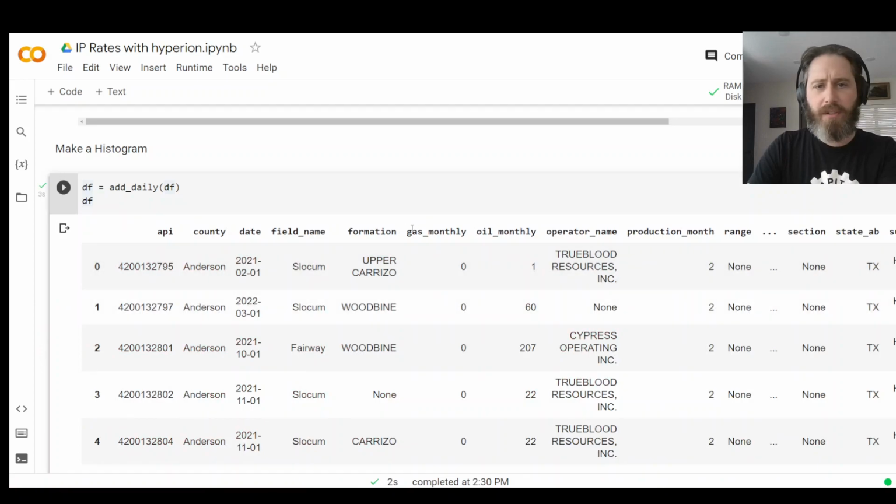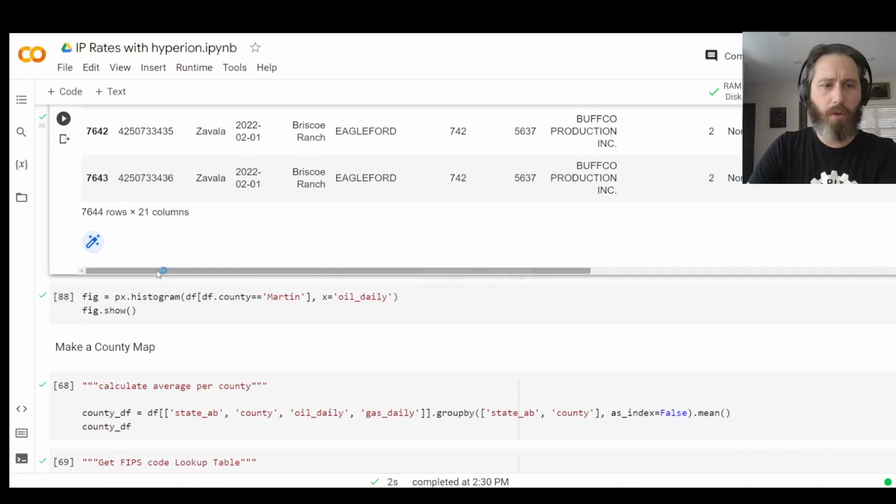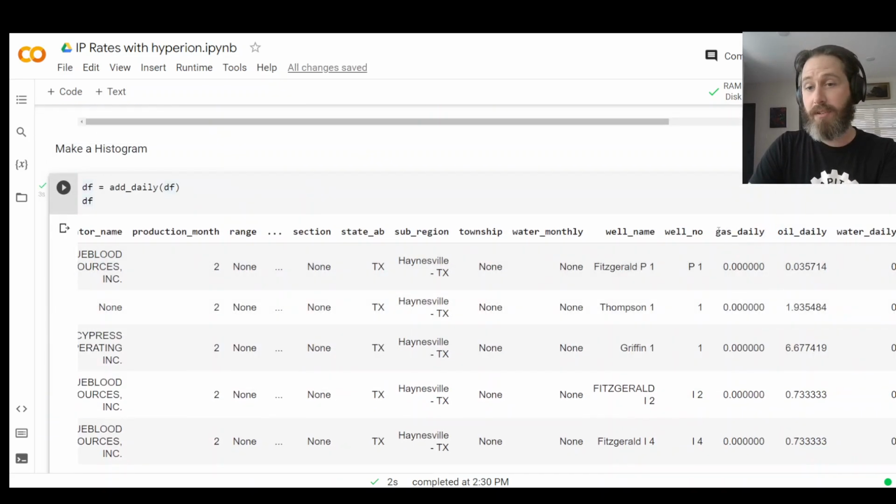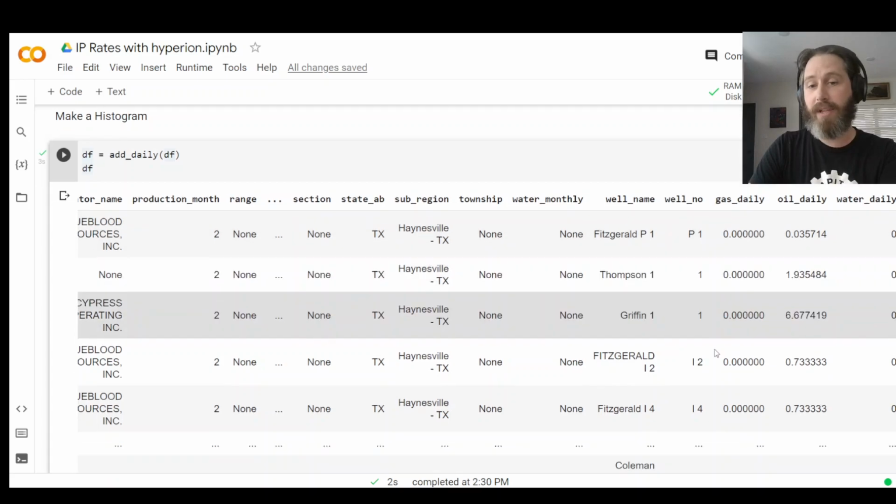And it spits out, you see I still have my monthly columns, gas monthly and oil monthly, but if I scroll over all the way to the right, I now have daily columns too, where this has done the work to calculate what the daily rate of gas in those months means.